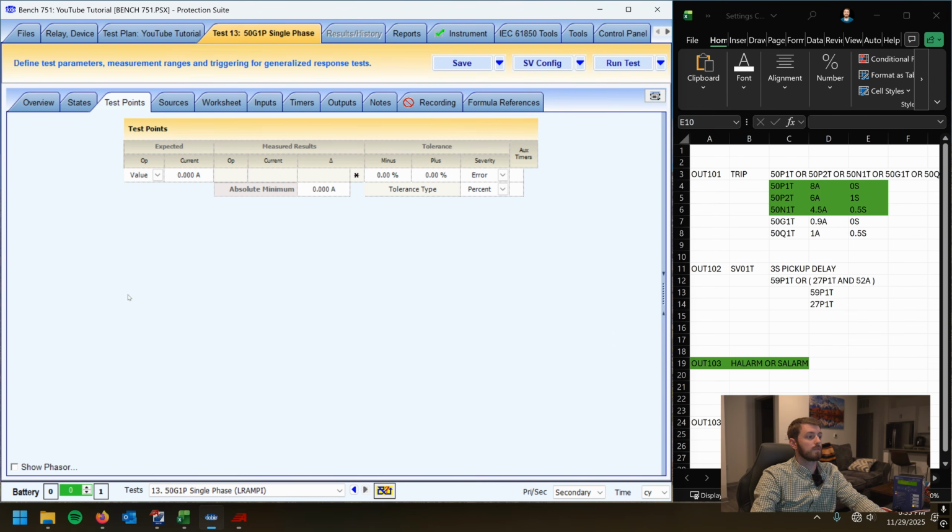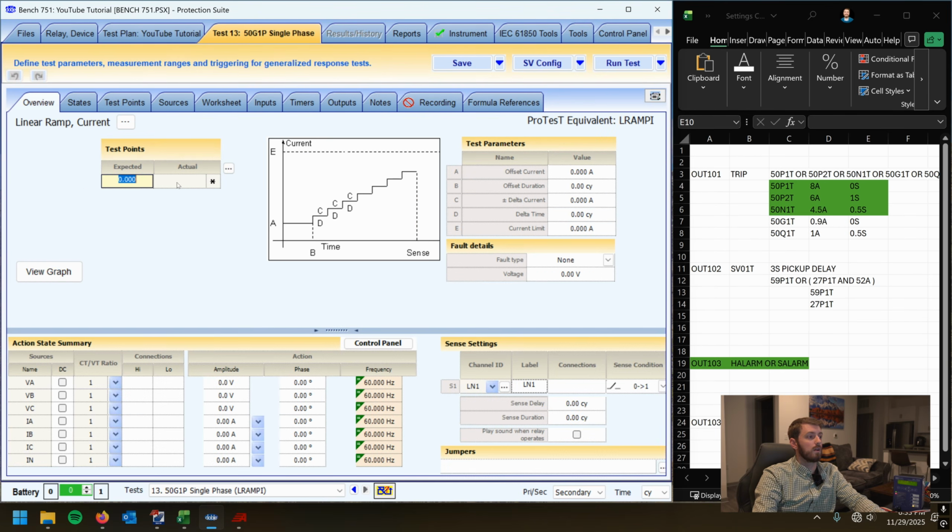Cool. Take a second to kick in there. Again, we hit equal sign, type in our expected pickup values. This is going to be 50 G1P, my pickup magnitude. My offset current, where do I want to start ramping from? Similar as before, 50 G1P times 0.95, so 5% below our expected value. Offset duration, 15 cycles, doesn't really matter.